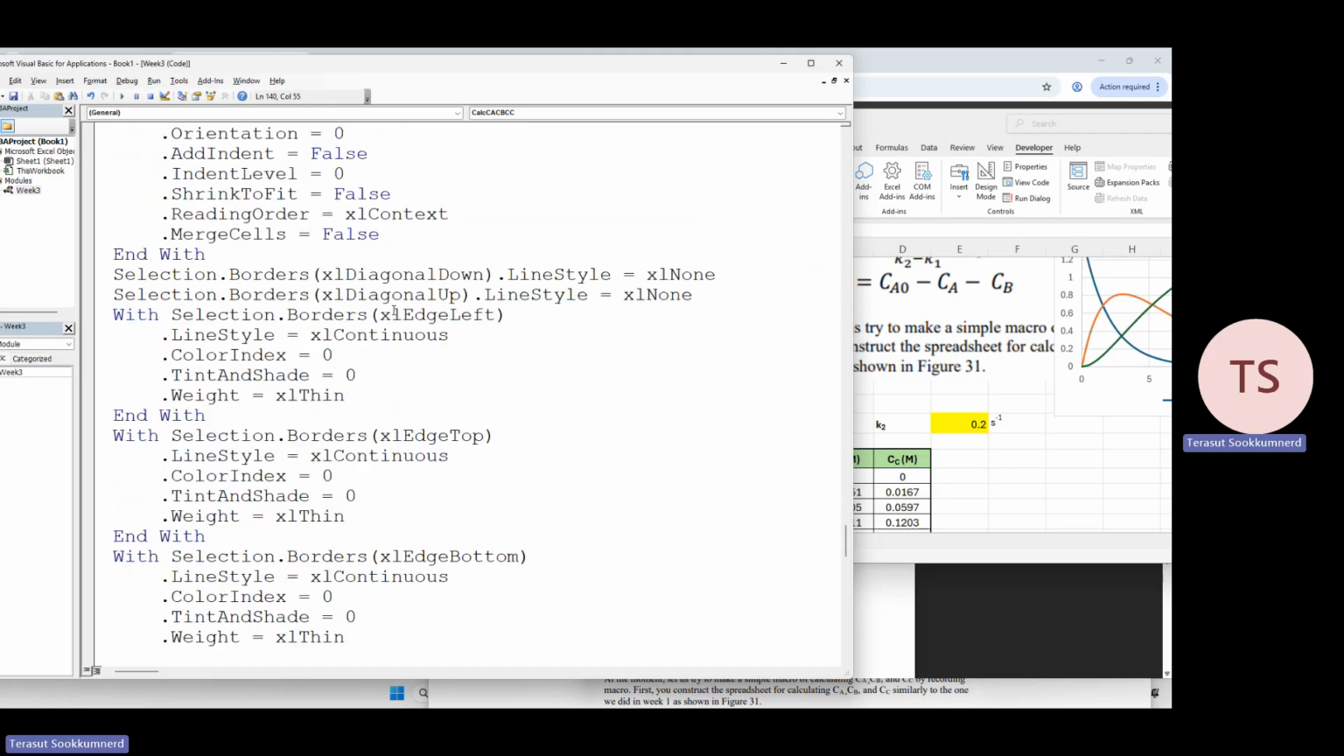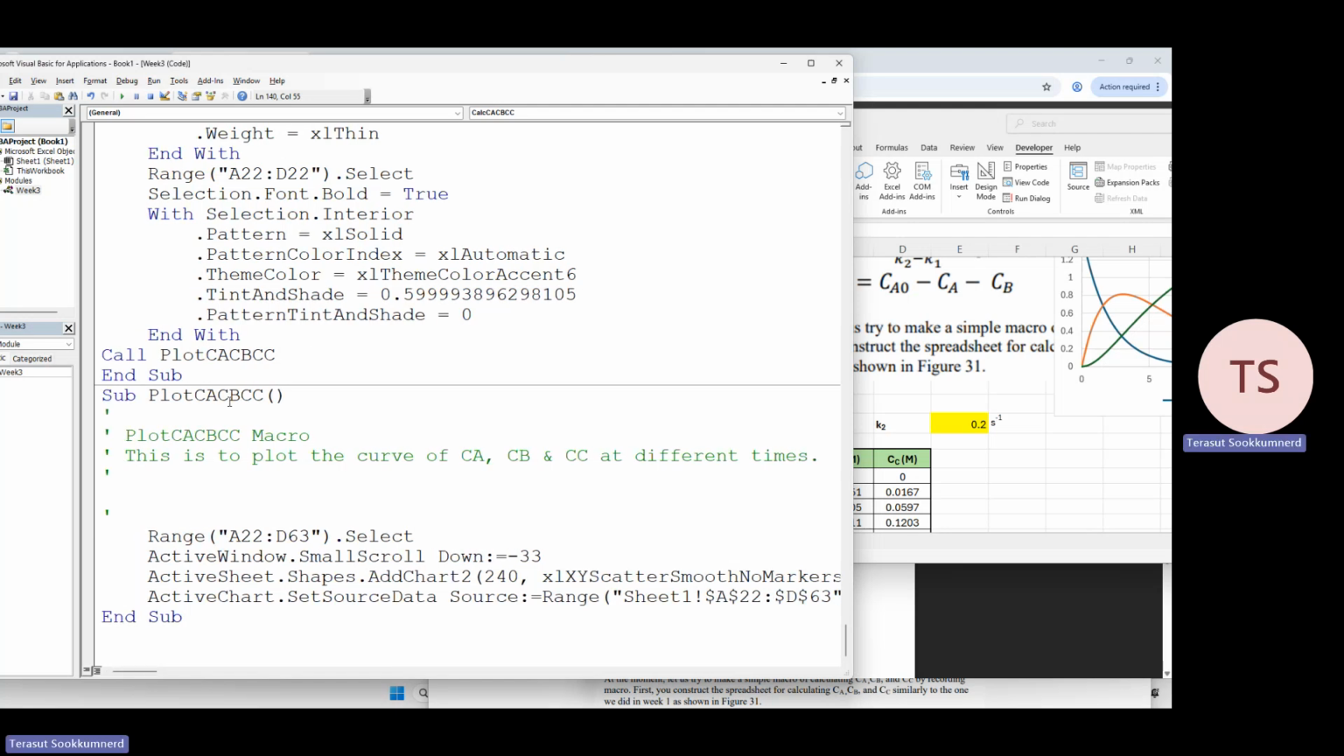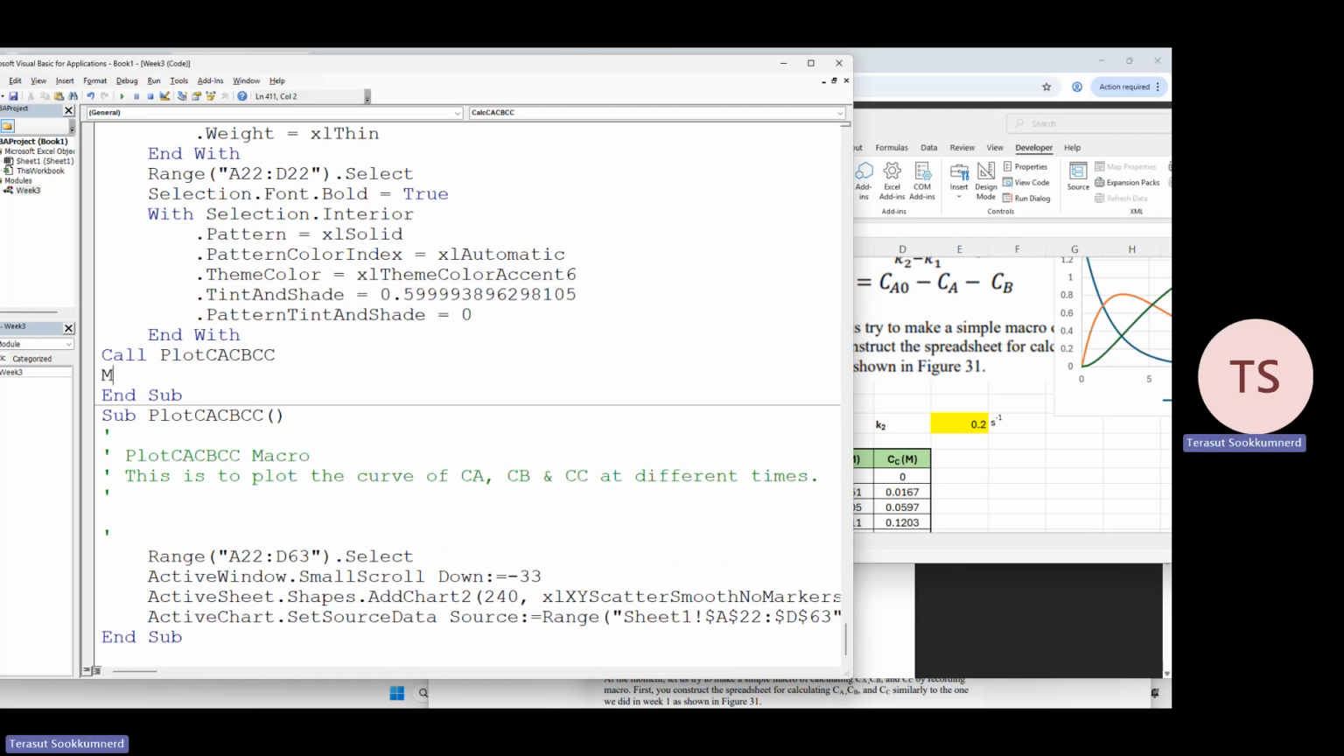put a message box. Our message box means that the program is finished. Therefore, we add a message box. And the syntax is message box, "Program is finished."